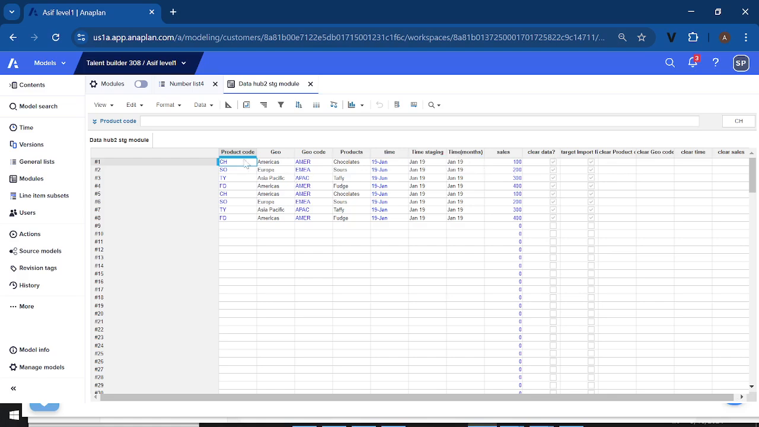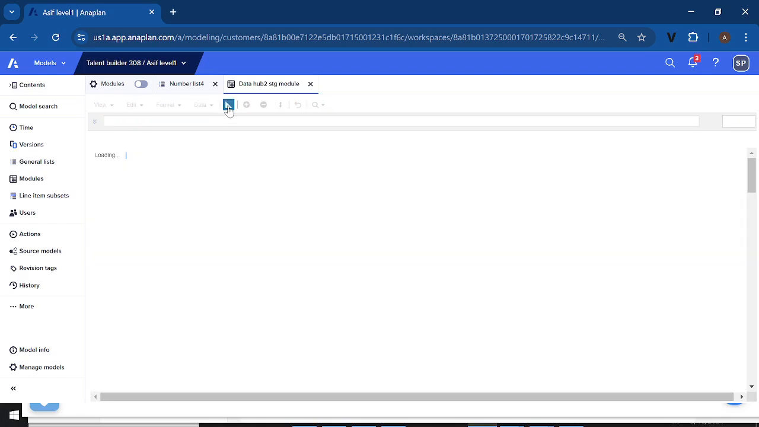So whatever the Excel file consists of, all of those things we should create here as line items. And what format should we take for each and every line item, we know very well. So which format should we take initially?